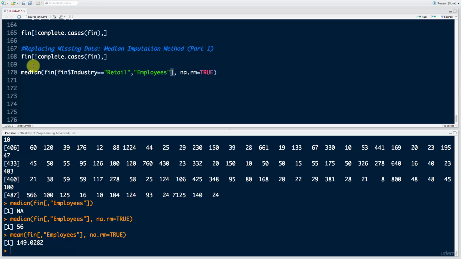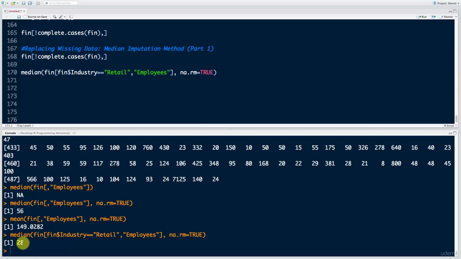So once again, we've got this filter which subsets our data frame to only the retail industry rows. And then we're looking at the employees column, and then we're taking the median of that column and we're ignoring any NAs. So if we run that, we get 28. So as you can see, the median for the whole data set was 56. The median for the retail sector is actually 28. So it is actually the opposite.